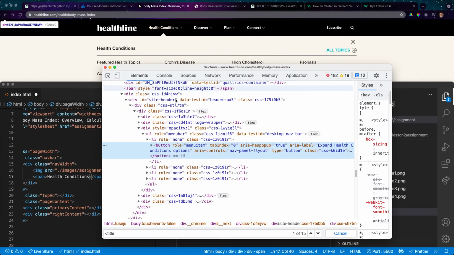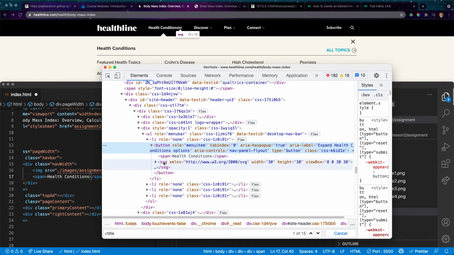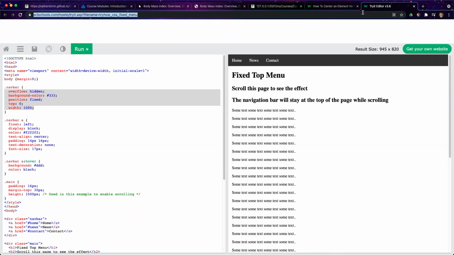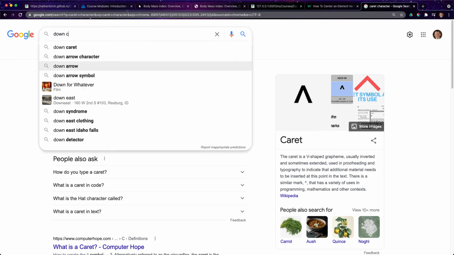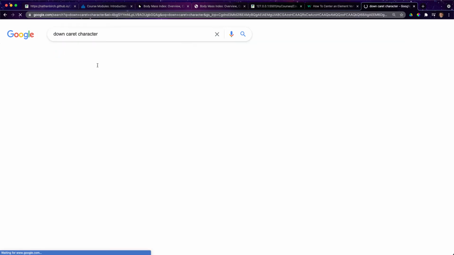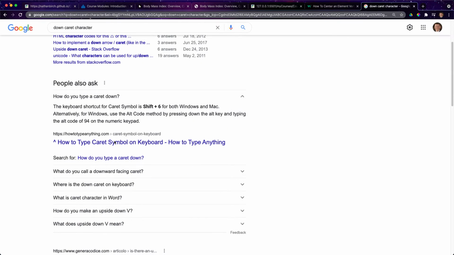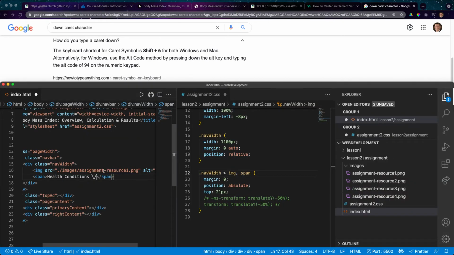I'm going to hit inspect. It's a button that they used. Health conditions. Okay, well, let's Google it. Caret character. Okay, that's not the one that we want. Down caret character. Just see if we can copy this. How do you type a caret down? I just want to see if we can copy one. Oh, we can probably copy that. Let's see how that looks. So I'm going to come over here and put health conditions. Might not look exactly the same.